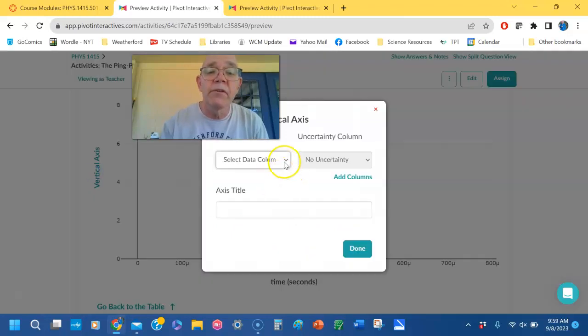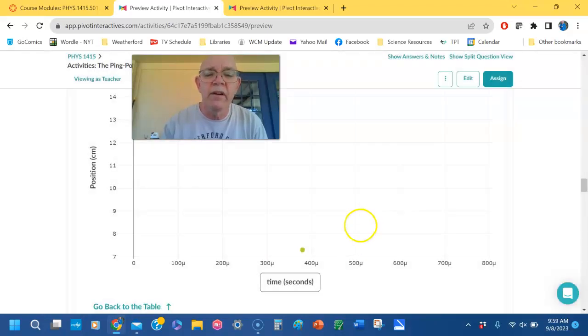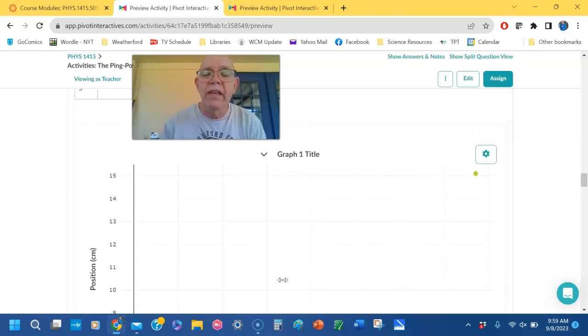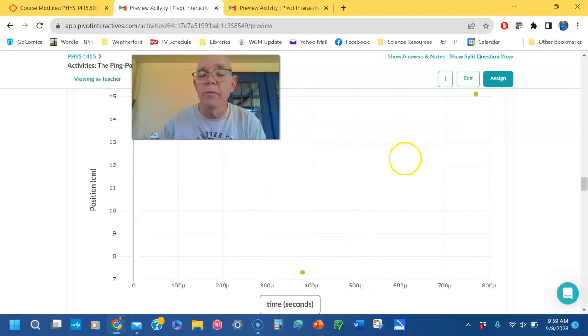The Y one is going to be our position. So we're going to put position. Don't worry about the uncertainty or the axis title is fine. It's got position in the units, which is good. And then we hit done. All right. All right, now they've changed our time into microseconds, okay? And I only have 2, so I only have these 2 dots here. But if you put in more dots, it's going to fill in the whole graph here, okay?